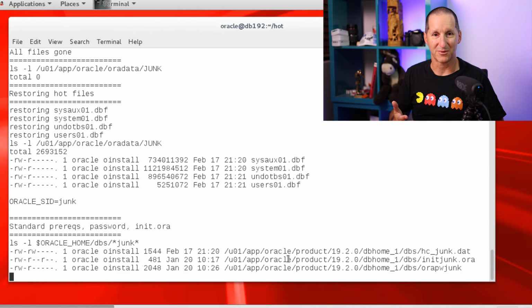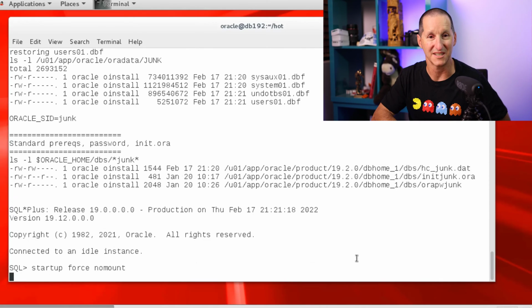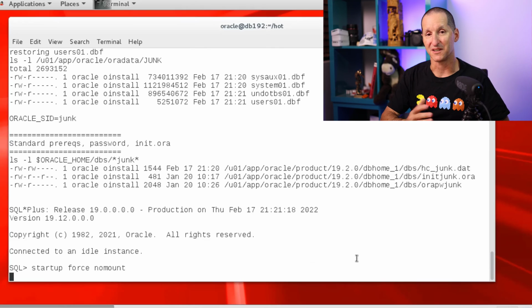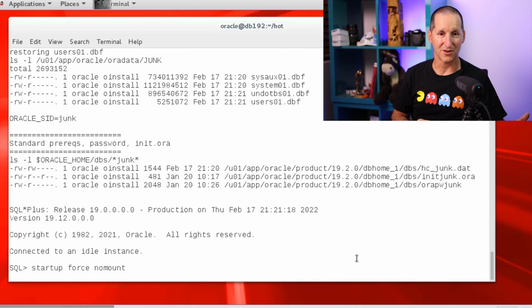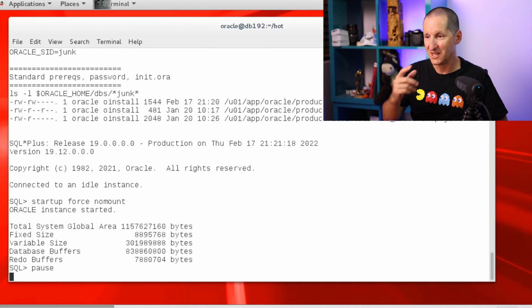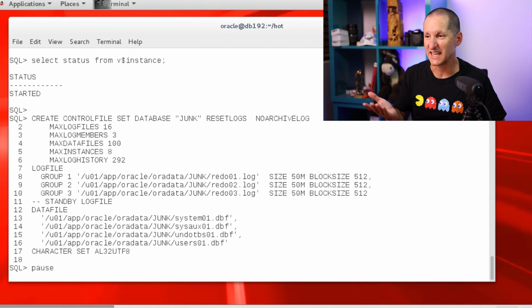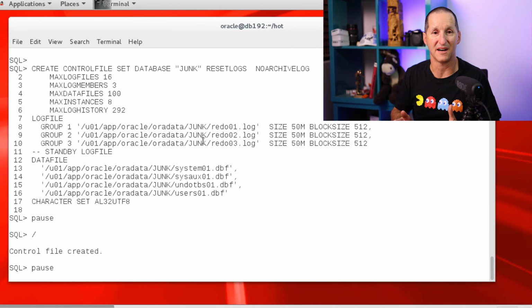Let's go through the same process. I've got my standard prereqs as before. I've got my init file, my password file, they're unchanged. Let's, first of all, start the database in nomount again because there is no control file. My job is to create that. So I've got this one started in nomount state. I create my control file. It looks exactly the same as before. I'm doing resetlogs as well, and the control file gets created fine.